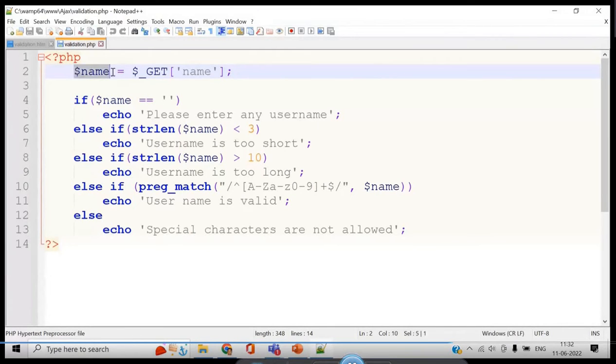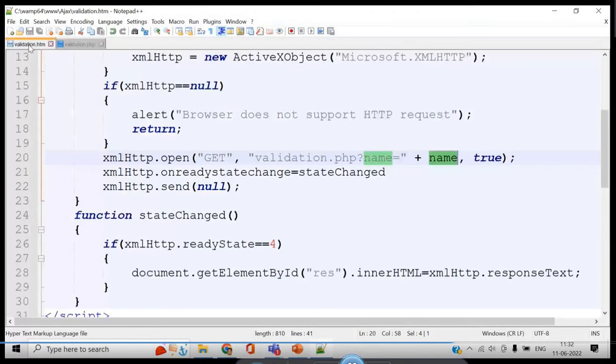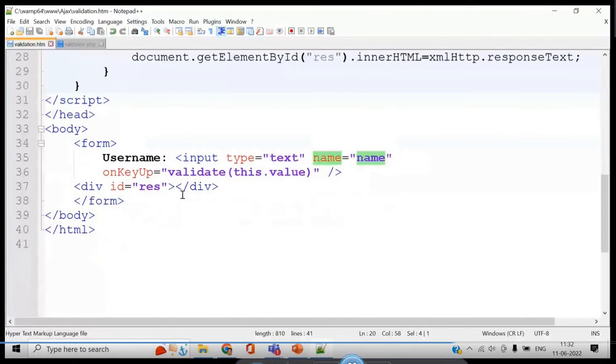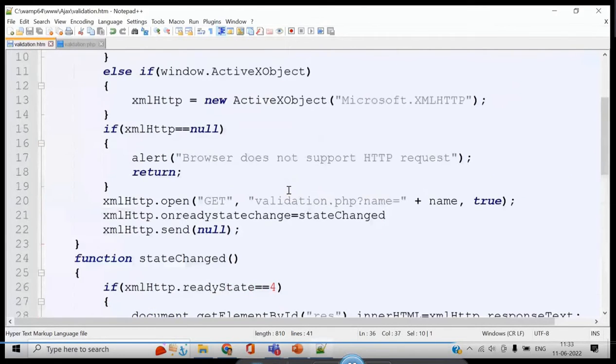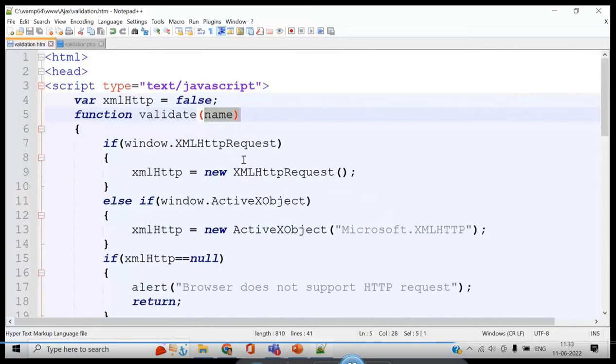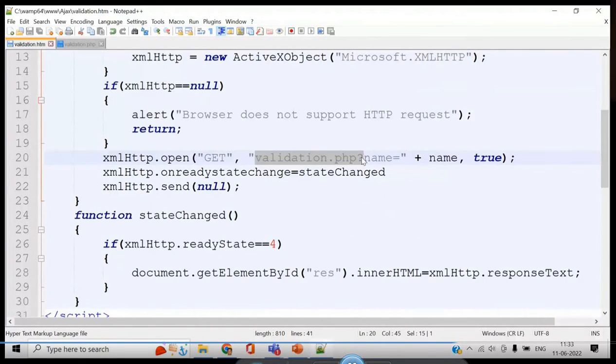Now every time you type a character, suppose you type the character small a, this.value is small a, name is small a, so this name will come here, small a, and it will be sent to the .php file. Now what is the use of onreadystatechange? What happens whenever you send this value there? The next step is to get the response from this PHP in the form of these messages.